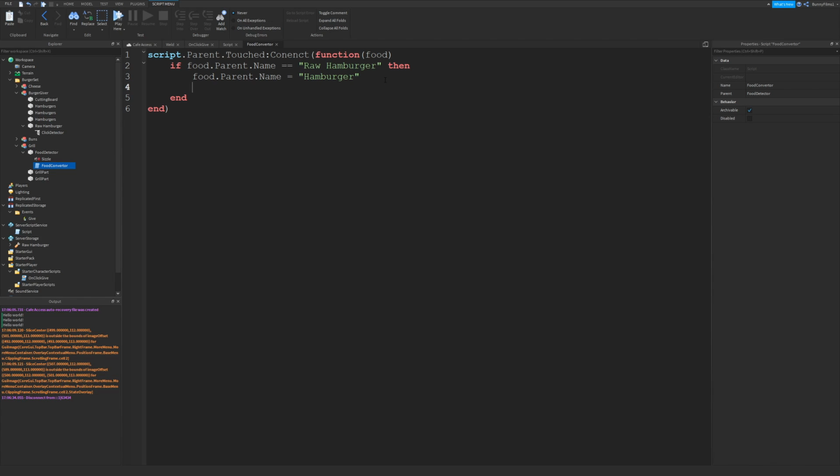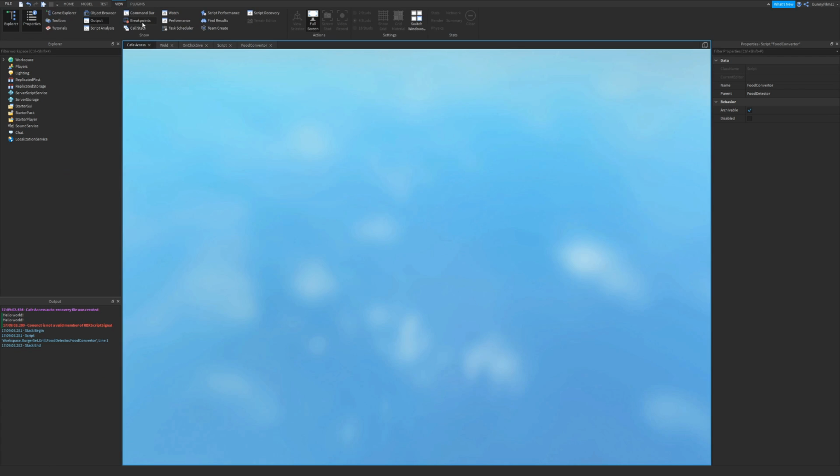We're going to also do food.Parent.Hamburger.BrickColor equals BrickColor.new("Brown"). So this is going to make the hamburger brown instead of the raw color we have set right now, which is a lighter brown. And then we're going to press enter again and do script.Parent.Sizzle:Play(). So that will also play the sound effect when we touch it with our hamburger. Let's go ahead and test it and see if this works. And oh no.